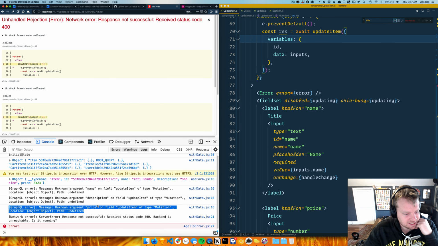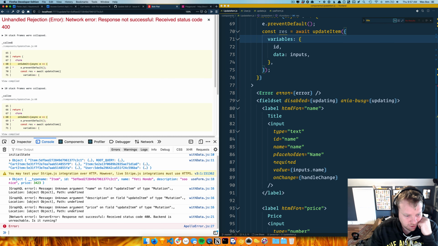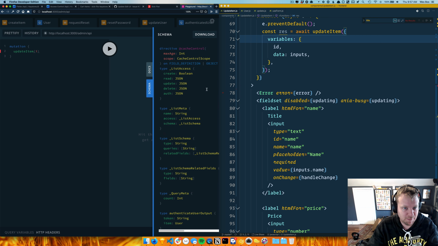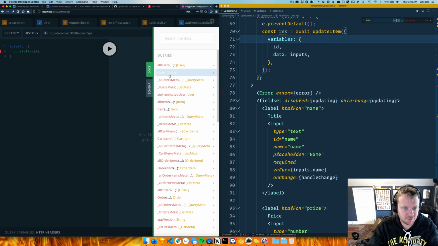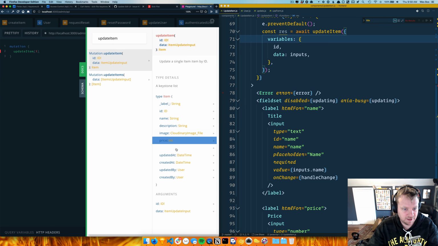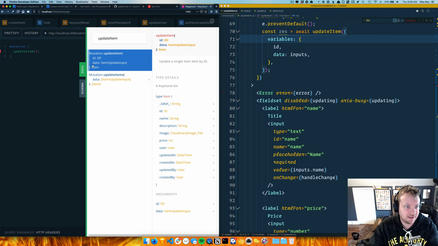So what this error is telling me is that it's an unknown argument price on update item mutation, which we know because update item takes two things. It takes an ID and it takes data. And we can see that by going to the docs of the schema and searching for update item. It takes two inputs, an ID, which has a type of ID, and a data, which is an update item input. So it's a custom input type.